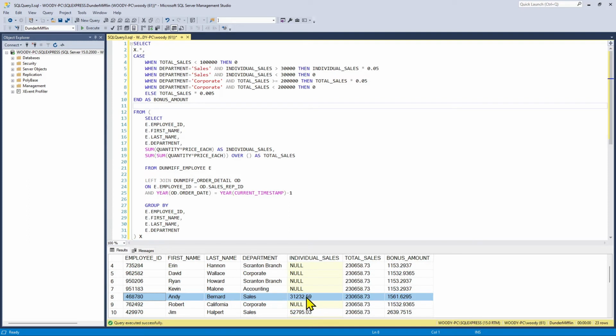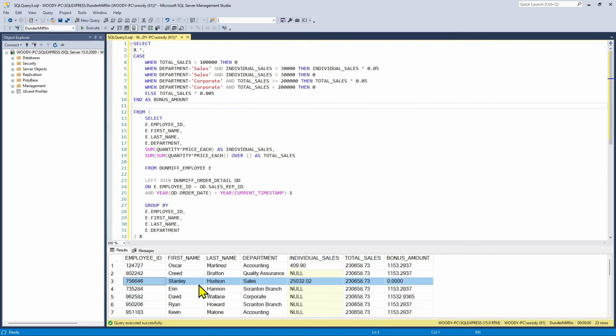Andy is in sales, and his individual sales were above the $30,000 quota, so his bonus will be 5% of his individual sales, or $1,561. Stanley is in sales, but his sales were below the quota, so he won't get a bonus this year. David Wallace is in corporate. The total sales were above 200,000, so his bonus will be 5% of total sales, or $11,532. Erin is not in sales or corporate, so her bonus will be 0.5% of everyone's sales, or $1,153. In this video, we learned how to apply conditional logic using the case statement.